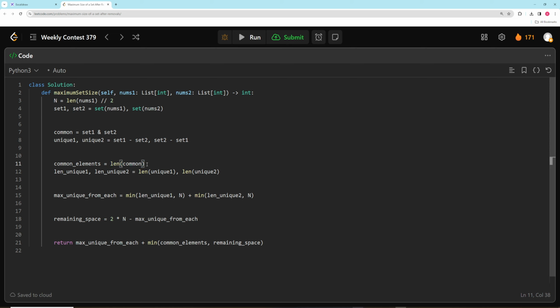Like I said, we don't actually need to transfer. We just need to get our lengths, and then we can calculate our result from there. Then we get our lengths of our unique elements. And like I said, the most a unique set can contribute is half of n, which is this n number. So we're just going to take the minimum of length of unique and n. So if length of unique is less than n, it'll contribute less. If length of unique is more than n, it can only contribute n. Then we add them together.